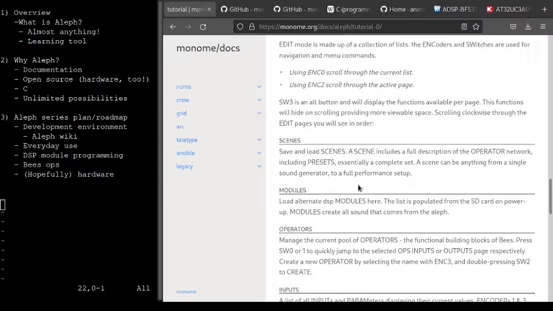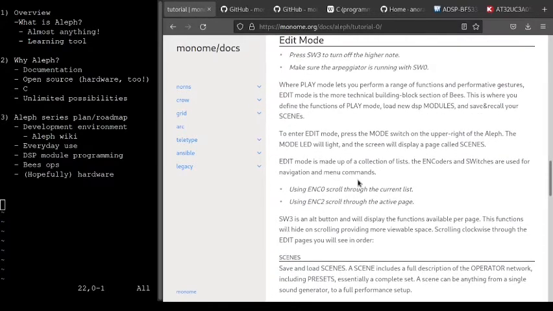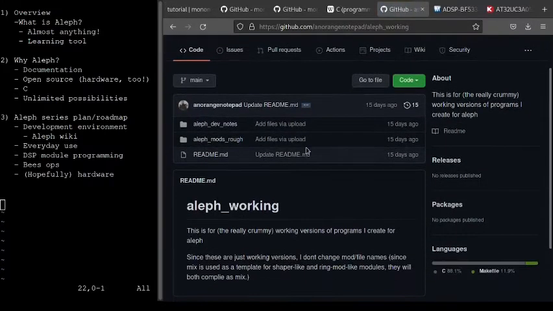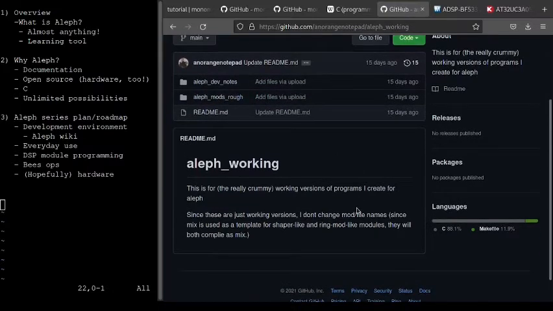DSP module programming is actually the thing that I am most interested in. And I have actually been trying to work on that. I've been working on some mods, just kind of to get an idea of how the whole thing works. And yes, they are really crummy. They're just working versions, and I hope to kind of increase the quality of these as I go.